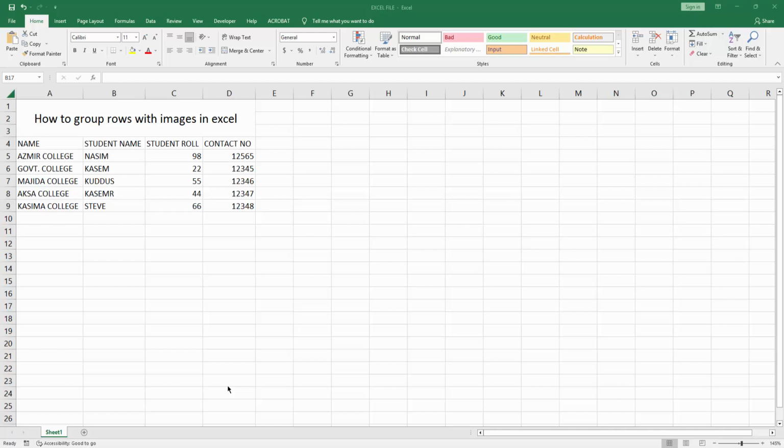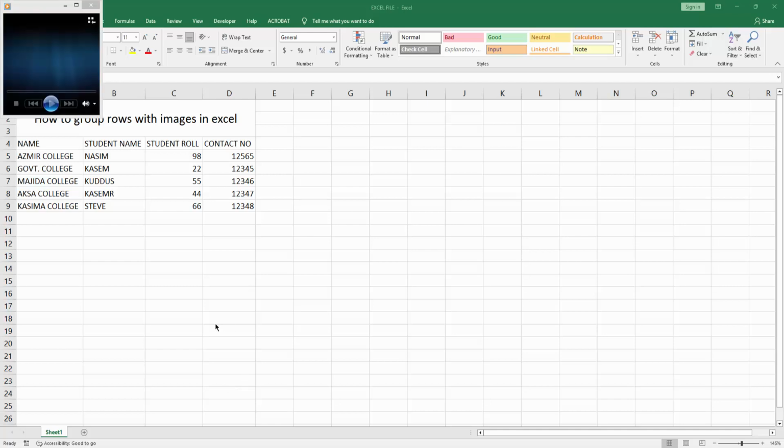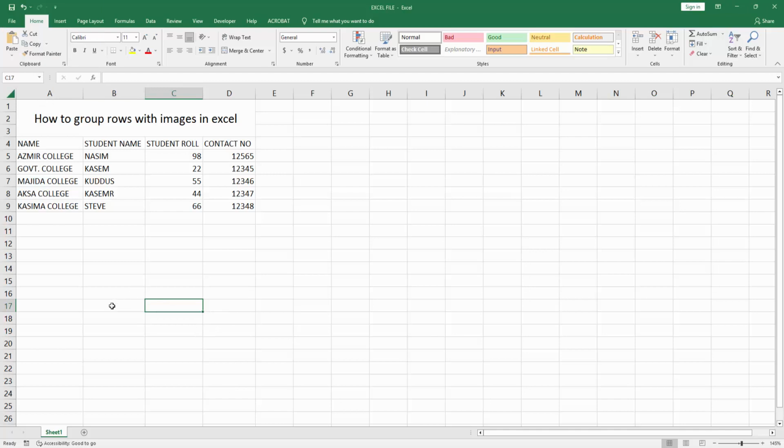In this video I am going to show you how to group rows with images in Microsoft Excel. Let's get started. At first you have to open your Excel workbook. Then we want to group the image with the Excel sheet or rows. At first select a row.